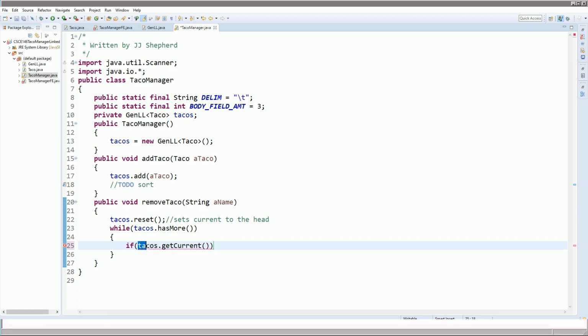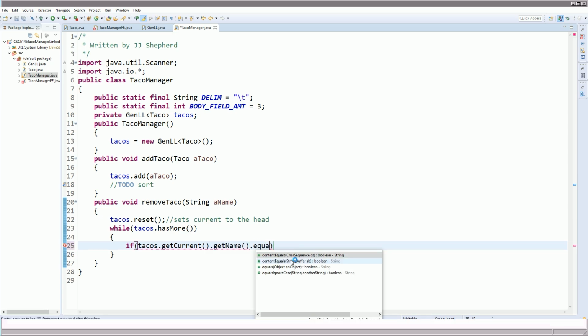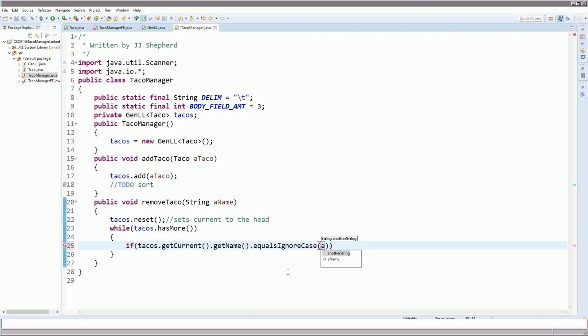So the way to look at this is the collection, the generic linked list of tacos. This is one instance of a taco. Now, what I need to be able to do is examine that taco's name. And I can call .getName. Because once again, this is the generic linked list of tacos. This is one element. This is one instance of a taco. And this is that taco's name. Now, as getName returns a string, I can use the string method .equalsIgnoreCase(name).